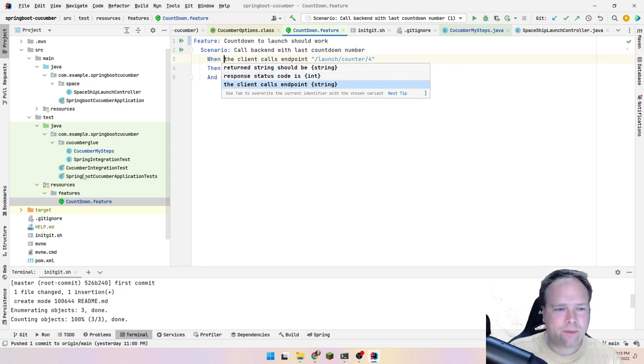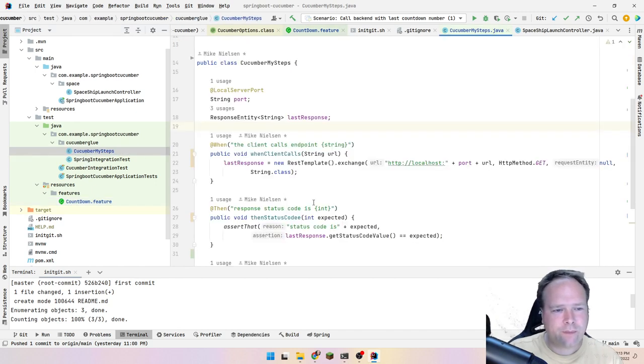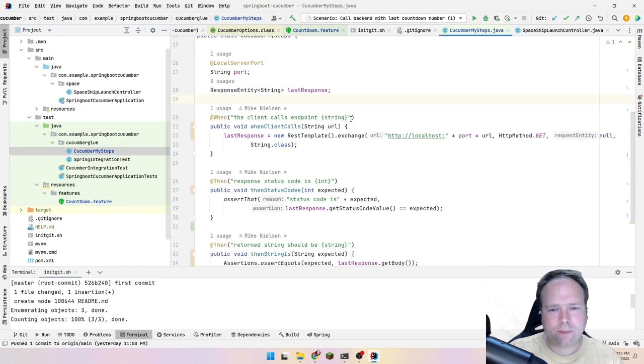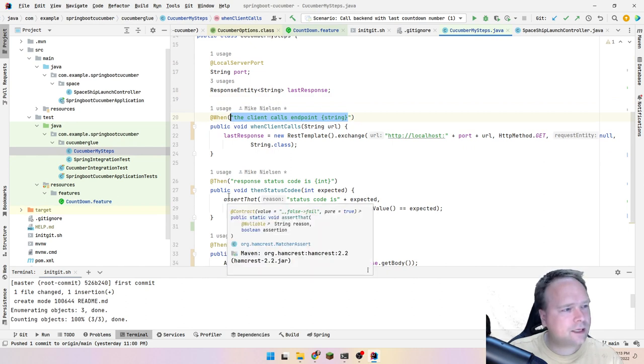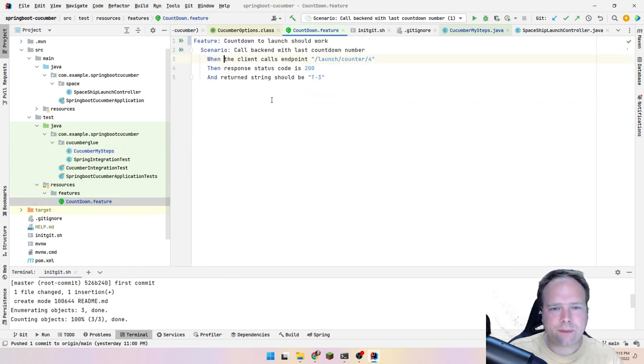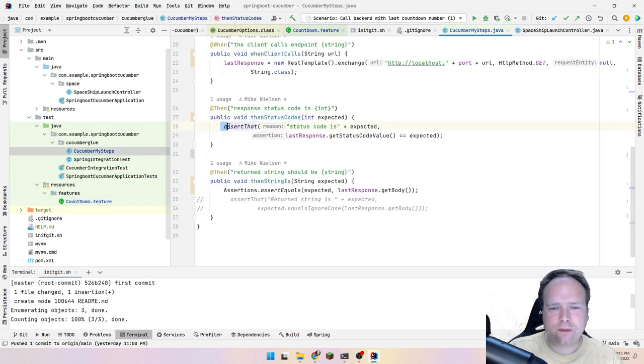And you might remember where that came from. That comes from my Cucumber steps. I'll just go back right here. The client calls endpoint and then the string. So we'll go back to this. So the client calls endpoint right here, /4, and then we get this, then the response status code is 200. That means that first we call this, and then we save the response, and then the response status code should be 200, and then we assert that.